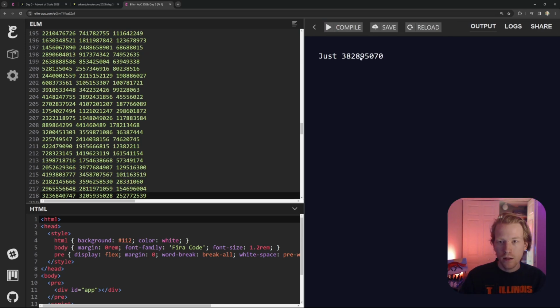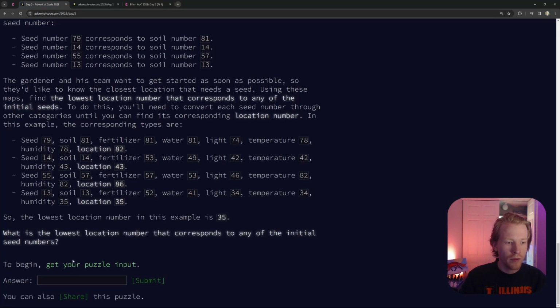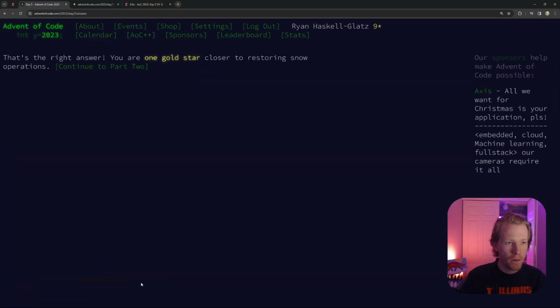Do a compile, and my answer is a really big number. Let's see if it's right. I'm afraid that my numbers are too big. Nope, numbers were not too big. It did not go above the maximum size of integers, so we're good. We got that one right, so that's great. What we're going to do next is take a look at part 2, and part 2 is going to be a little twist on the problem, and we'll see how it goes.